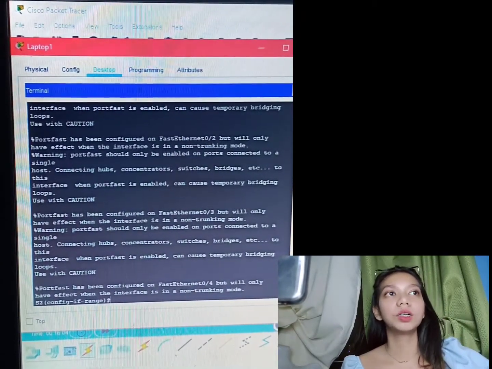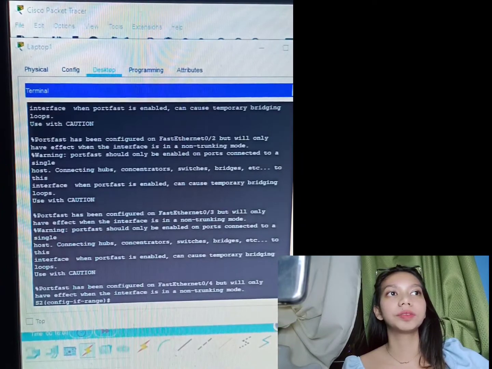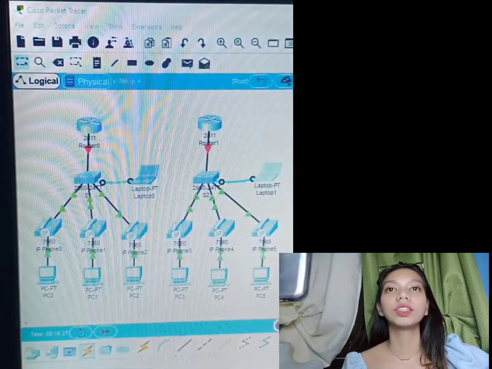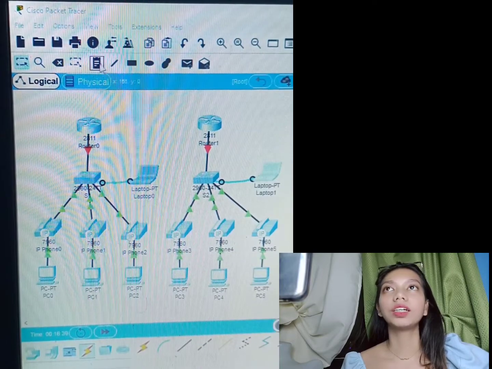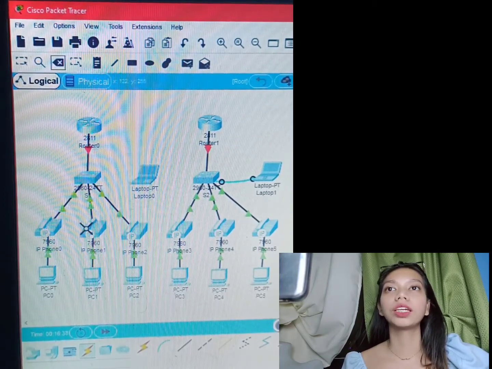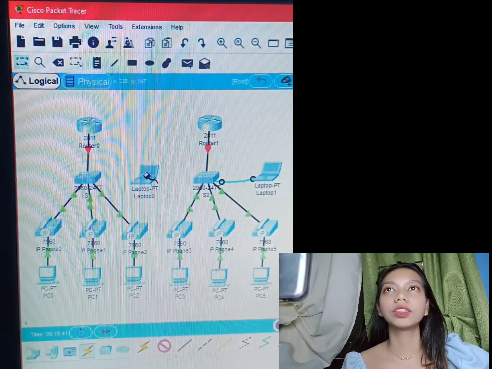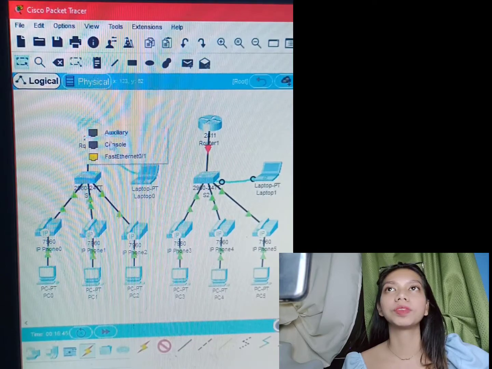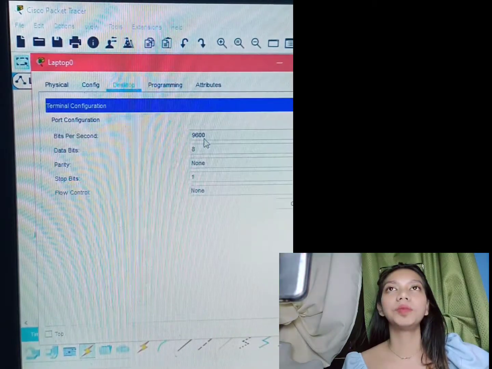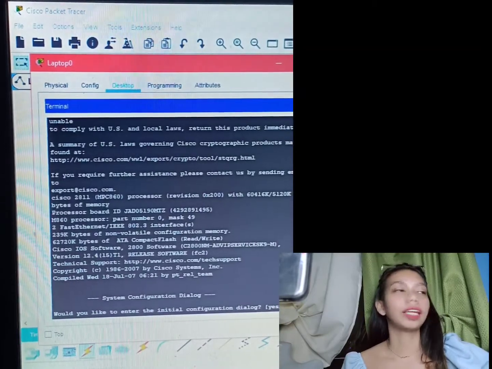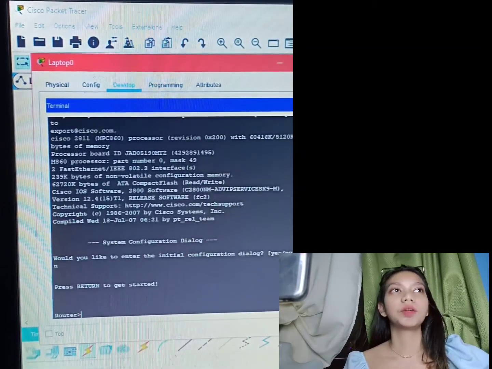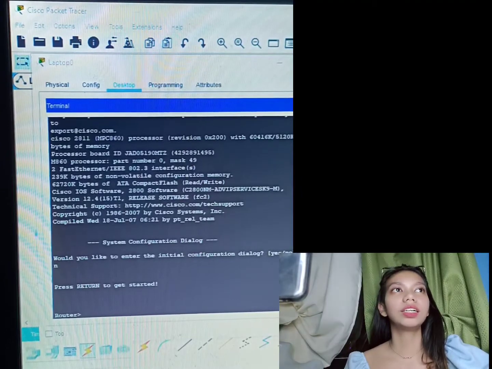After that, we're gonna remove the connection of the first laptop to the switch and connect it with the console to the router console. There, then laptop terminal, okay, then N, because you don't want the initial configuration dialog. There, we'll start configuring the router.